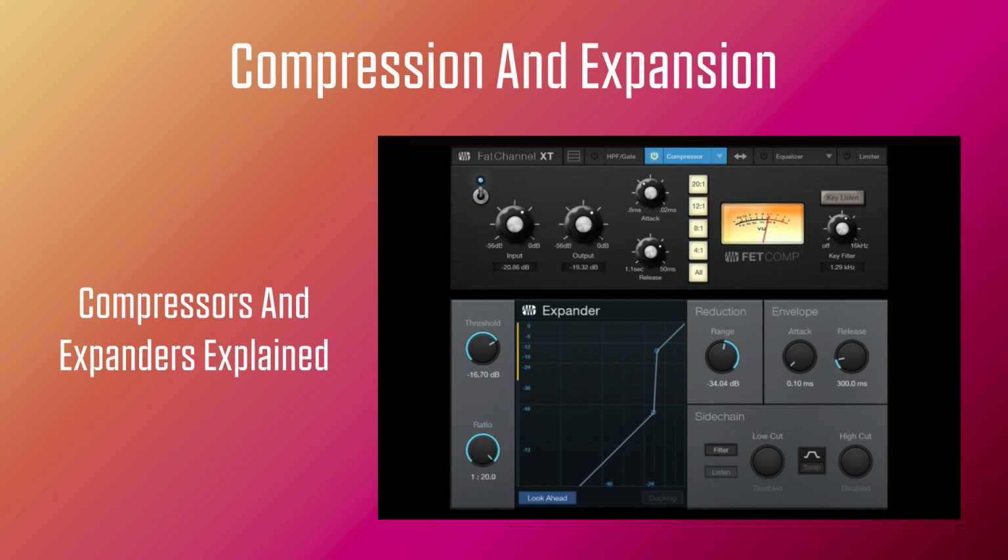A downward compressor reduces the level above the threshold, whereas an upward compressor raises the level below the threshold. Therefore, both narrow or reduce the dynamic range of the audio signal. Downward expanders reduce the level of an audio signal below the threshold, making quiet sounds quieter. This extends the dynamic range of the audio signal. Upward expanders boost the level of an audio signal above the threshold, making loud sounds even louder. This also extends the dynamic range of the audio signal.